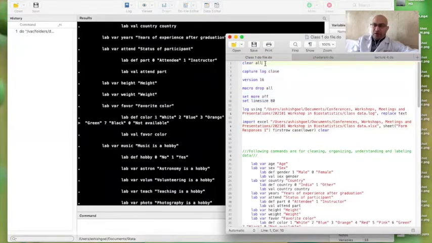Clear all: this command will clear everything that is in the data set, in the working memory of Stata. It will clear the memory and allow for new data to enter. The command capture log close will close any log file which is open previously in Stata. Version 16 is a good way to tell Stata which version of Stata this do file has been written in. As more advanced versions of Stata come in, Stata would recognize that this do file was written in version 16.